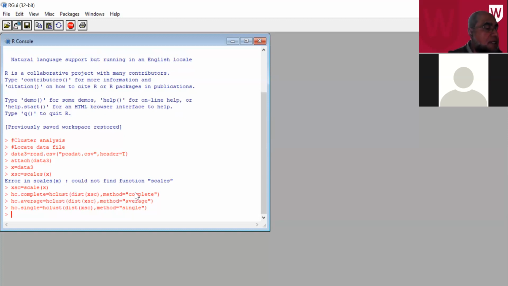So I have done all this cluster analysis, and we want to plot the results, we want to see the diagram. So we will say plot. What we want to plot? First one, HC dot complete, comma, and the main title, or the plot title, is the complete linkage. The complete linkage method, and we can put the label of the x-axis, xlab.